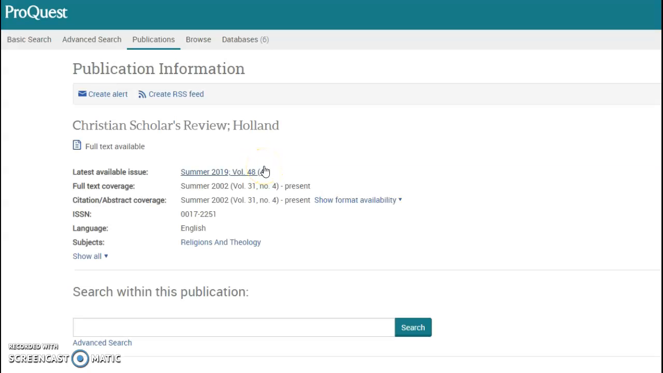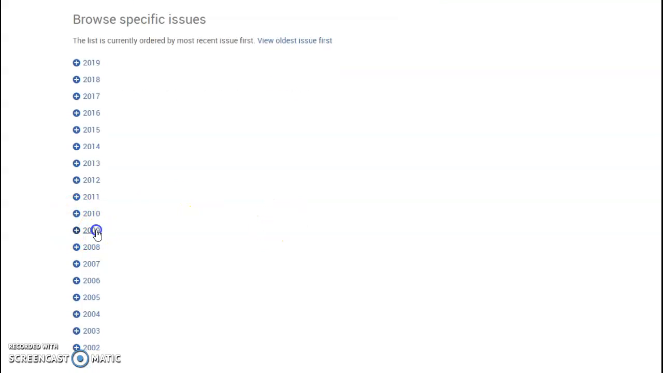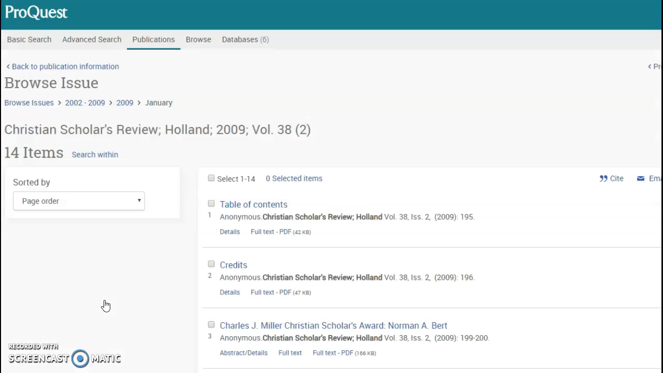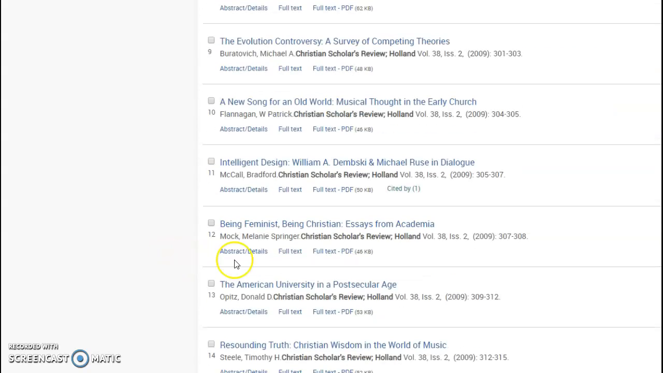Sometimes when you search, the listing comes up and it has different dates of coverage, so you need to be sure and pick the one that includes the date that you're looking for. So we got to this page. Our article was in 2009 in this issue. And we get to the full text of the article here.